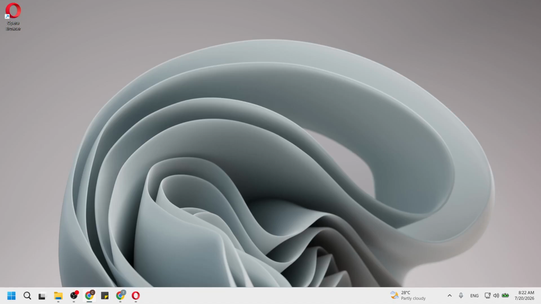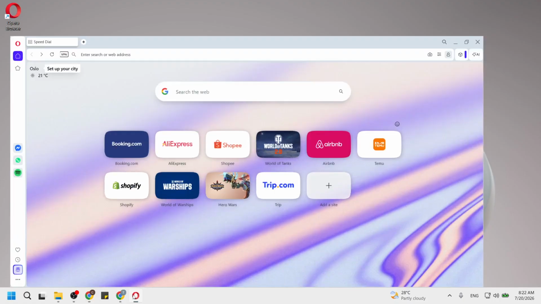In today's video, I'm going to teach you how to change location in Opera browser. First, you will need to open the Opera browser on your computer. Look for the Opera icon on your desktop or in your Applications folder. Double-click it to launch the browser.